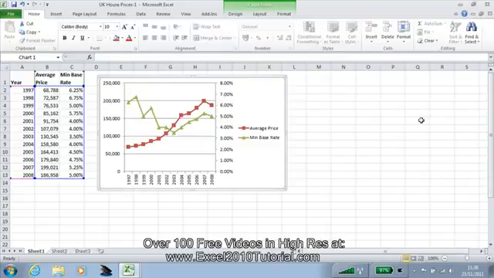In this lesson, we'll recast the UK house prices chart as a combination column-line chart, with columns for house prices and a line for base rates. So I'll begin by selecting the average price data series. To do that, I'll just click any of the values in the average price plot on the chart.